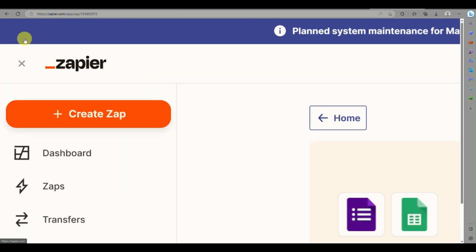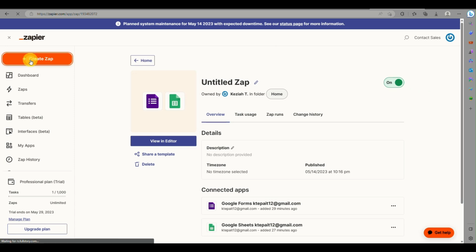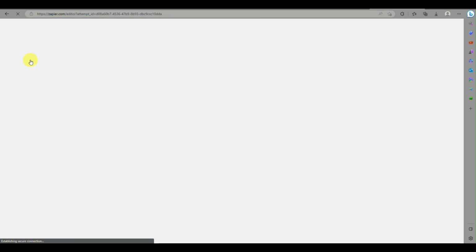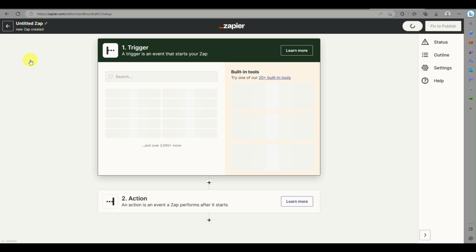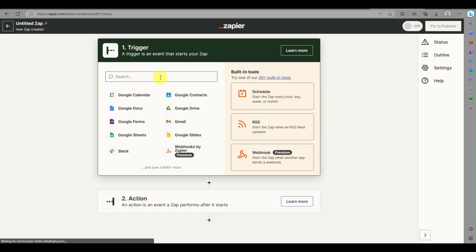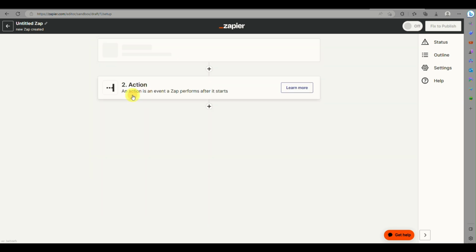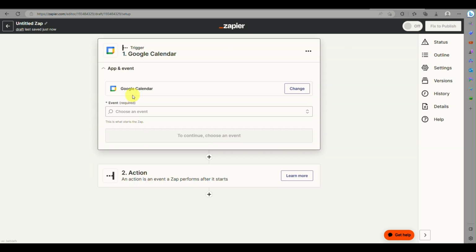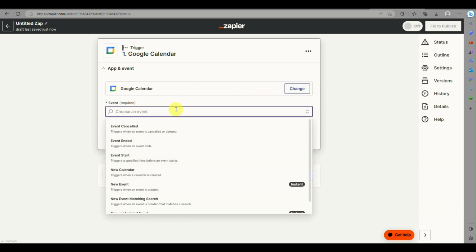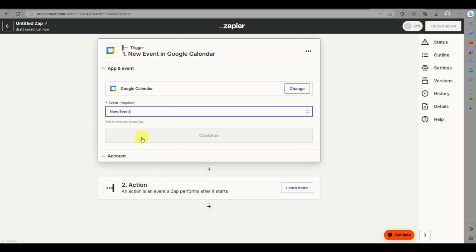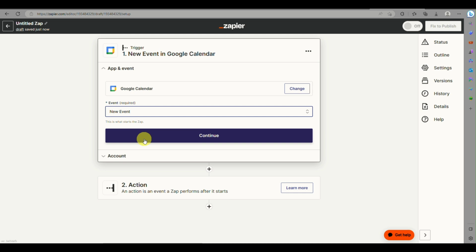So once that's done, we go to Zapier. You can sign in with your Google account or you can simply join with your email. So you just need to click on create Zap, and then on trigger you need to click on Google Calendar here. So you will need to click on event or select an event so that you will be able to proceed with the next step. And then what you choose is new event and then click on continue.